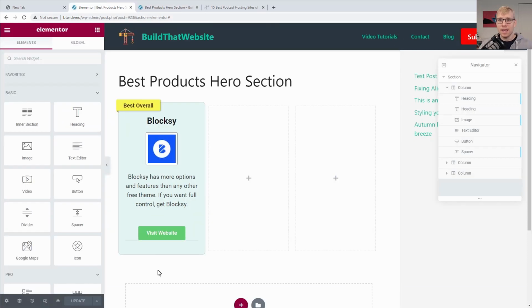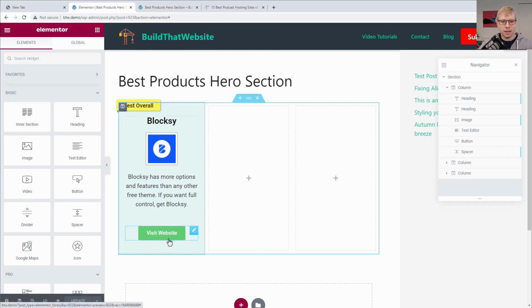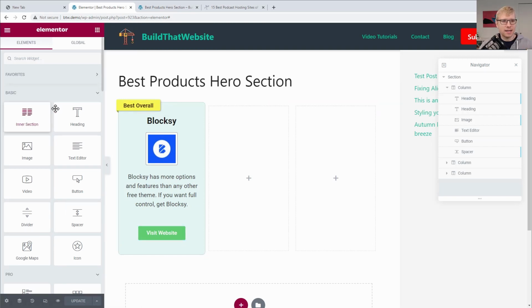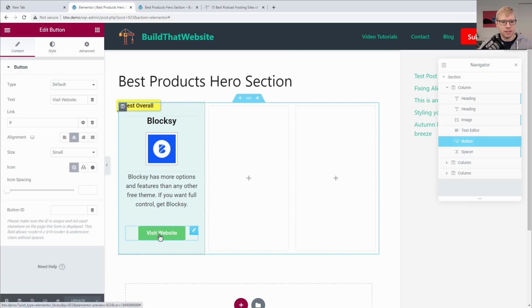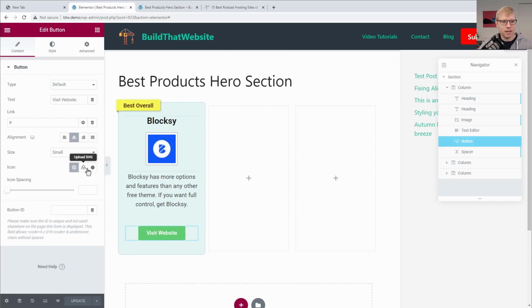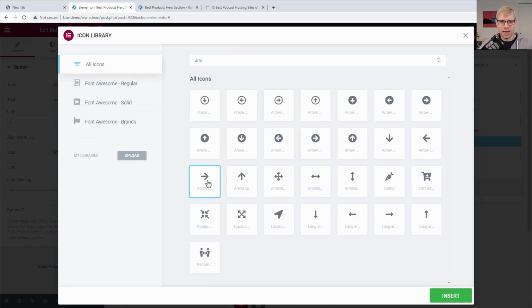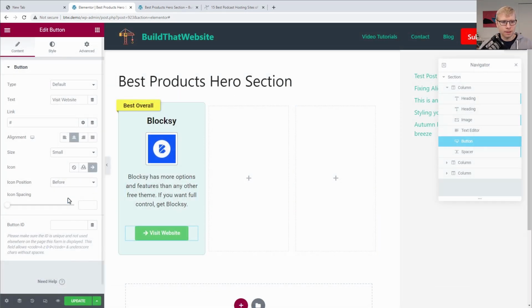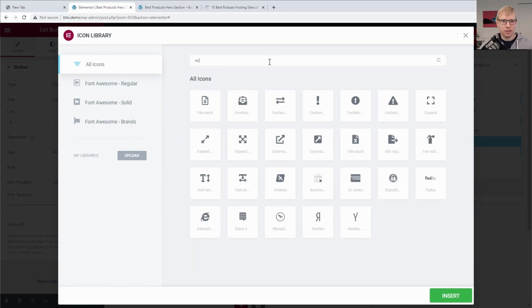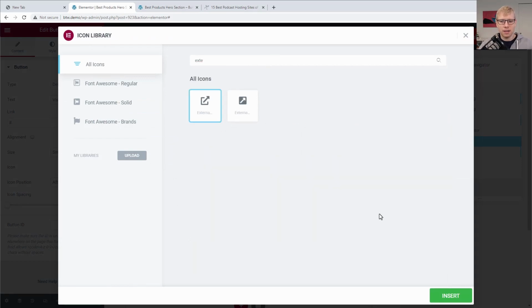Okay, pretty good. And next we're going to do this button here. And the button by itself, I think the color is fine. One tweak I would like to make is to add an icon. So we're just gonna go into the button settings, and under icon, you can upload your own, or we can use the icon library. So an obvious thing you could do would be like an arrow. And we would switch it to after, probably like visit website, okay? But what I'm gonna do is I'm going to go with the external link icon.